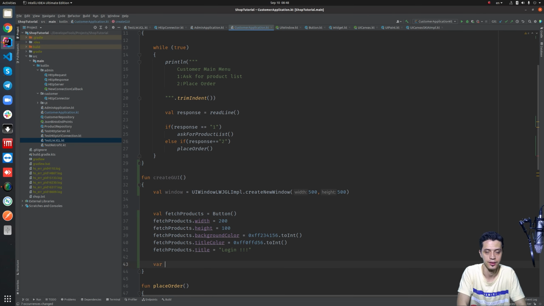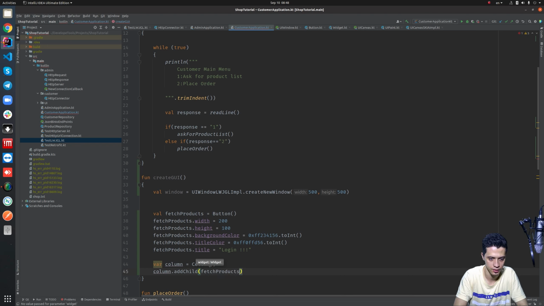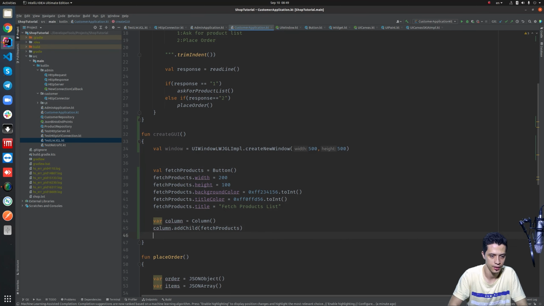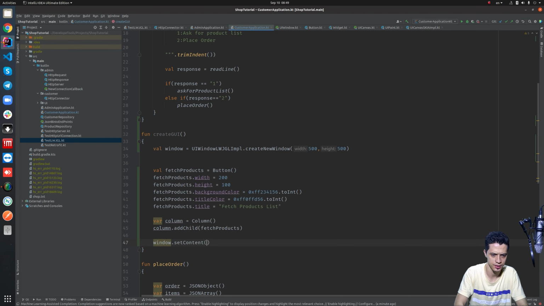And also we want to have a column. New column. Sorry for the new, I'm just switching back and forth between Java and Kotlin. Okay, so we have this column, and we add to the column the fetch products. Let's name this fetch products list. And then we can add window dot, we had add or set. We have the set content, which we can give the column as the content.